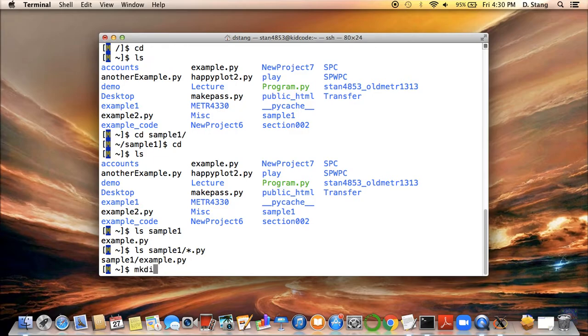mkdir is only to create directories. If you try to gedit a directory, it's not going to work for you. So mkdir only for directories. Once again, please do not do this. Instead, if you want to create a new file, this is what you do, gedit example.py.